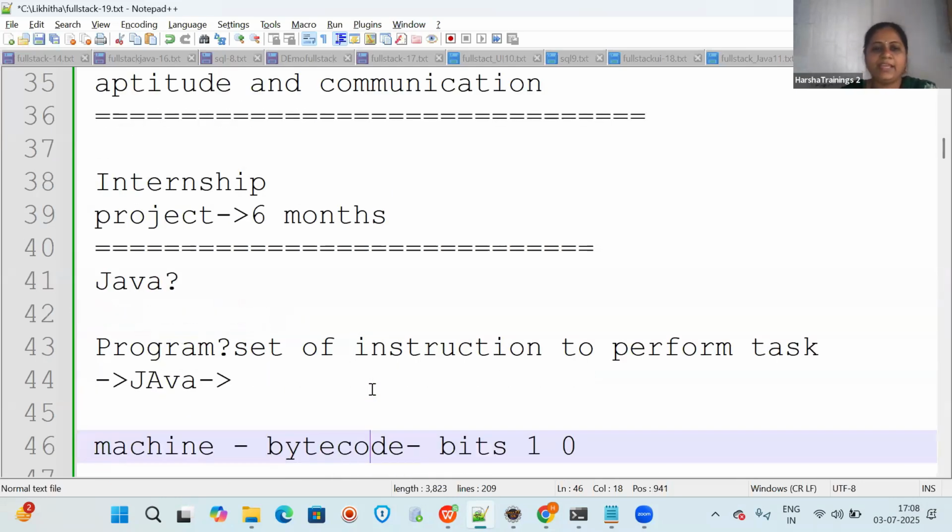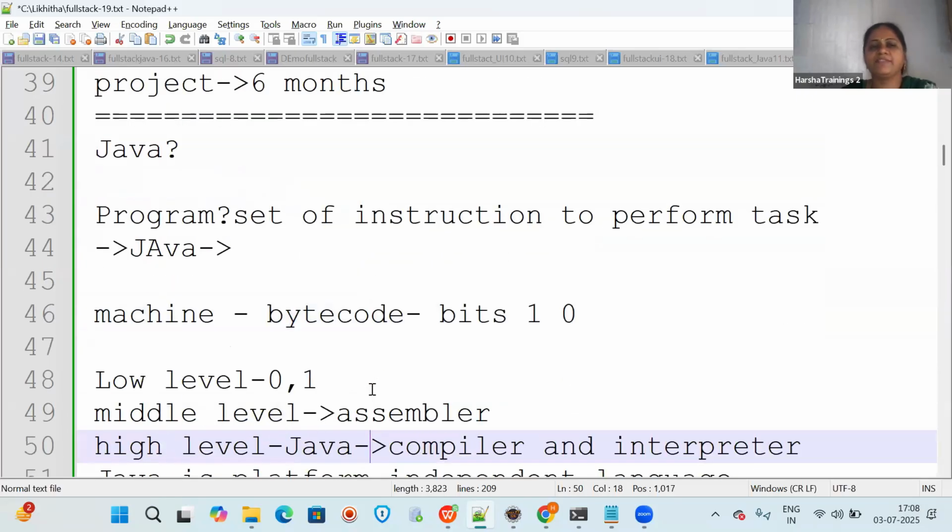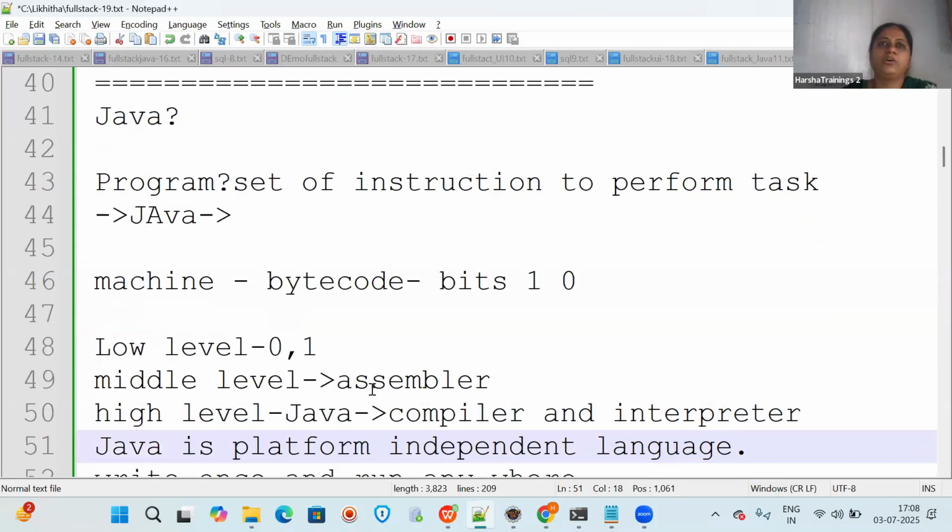Okay, and we also have seen what is Java, who developed Java, and why we are learning the Java programming language. These things also we have seen. So Java is a program. First of all, we discussed what is a program. What is a program? It is a set of instructions to perform a particular task. That is what a program is.